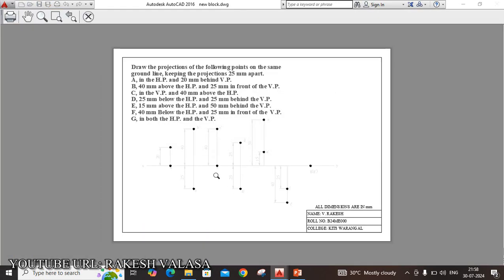See here, this is the border line, this is the title box. You can see here.